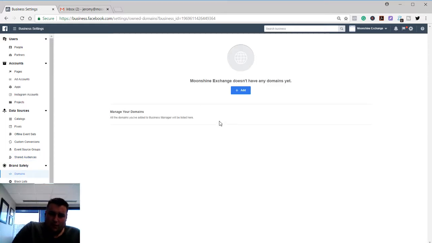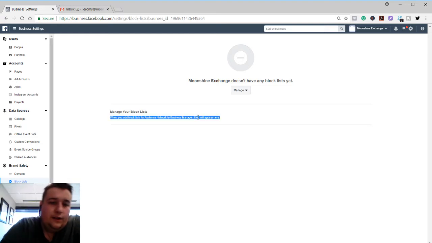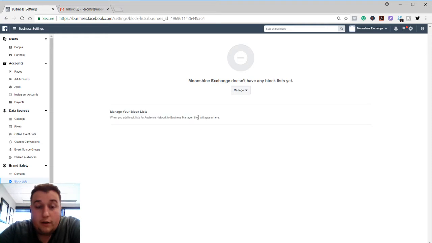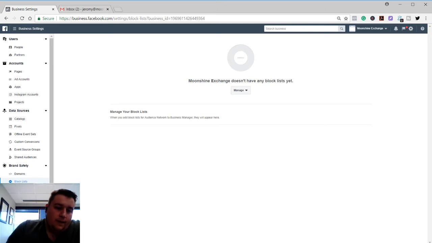Brand safety. This is domains that you own right here. Block list. This is domains that you can block. So for Audience Network, somebody in the comments on Reddit the other day brought up very astutely that Audience Network has something like 43,000 sites, and if you're getting traffic from a site you don't want, you can block them on this list, right?